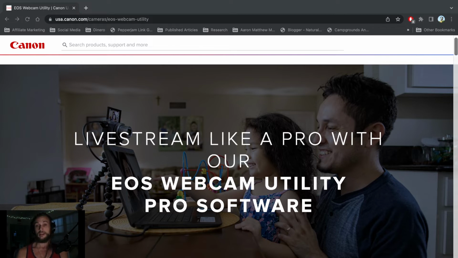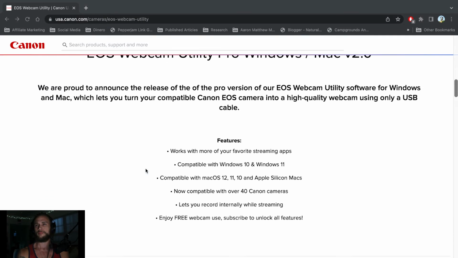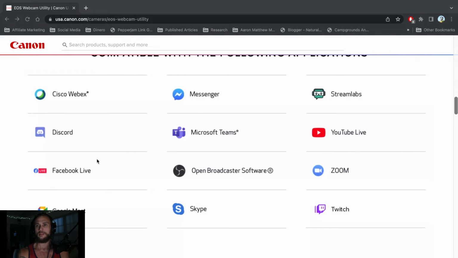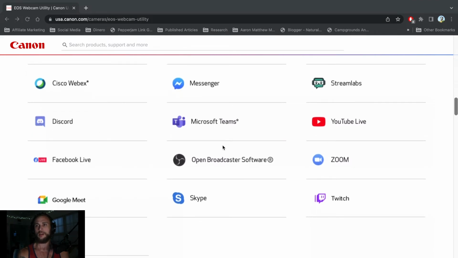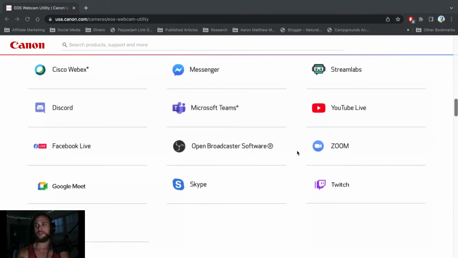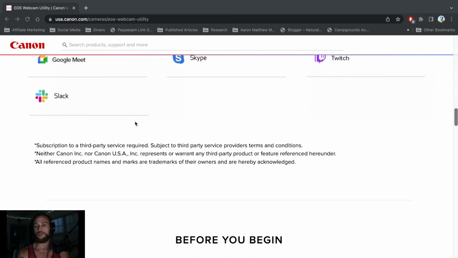First, you obviously need a USB cable to go from your camera to your computer, whether it's a Mac or a PC. You need one of those, and you're going to need to go to this website here, linked in the description, and scroll down. This is the Canon USA website, and it says this webcam utility is going to make your DSLR camera compatible with all of these programs and others: Skype, OBS, Zoom, Streamlabs, YouTube, Messenger. You should now be able to use your Canon camera.